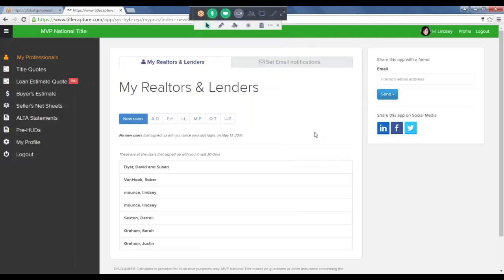And this is what it will look like. Now my screen will look a little bit different because I'm the account rep here, but this is essentially what you're going to be using. Over here is really the most valuable tools. According to my realtors that use this the most, the net seller sheets, the ALTA statements, loan estimates, and title quotes are what works really, really best.